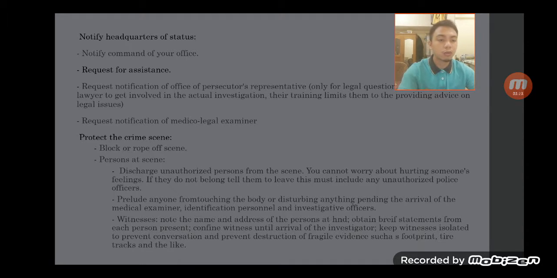Next, you must discharge unauthorized persons from the scene. Meaning unauthorized personnel within the scene must be removed instantly. Pahawaon gyud na sila. And preclude anyone from touching the body or disturbing any pending evidence to avoid contamination of the evidence in the crime scene. And in dealing with the witnesses, note the name and address of the persons and obtain brief statements from these persons.